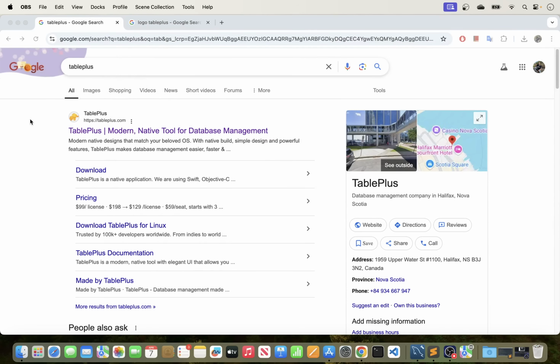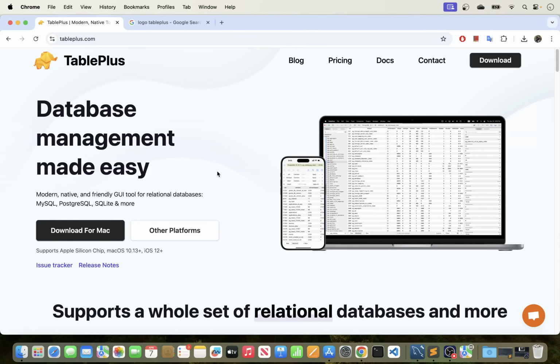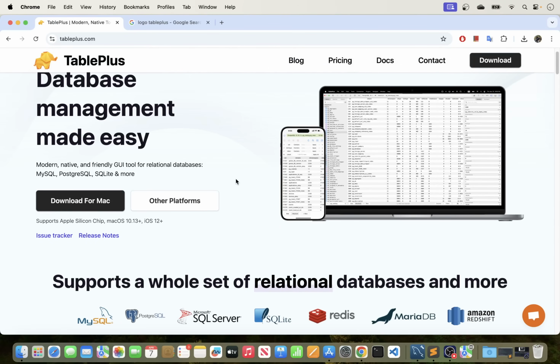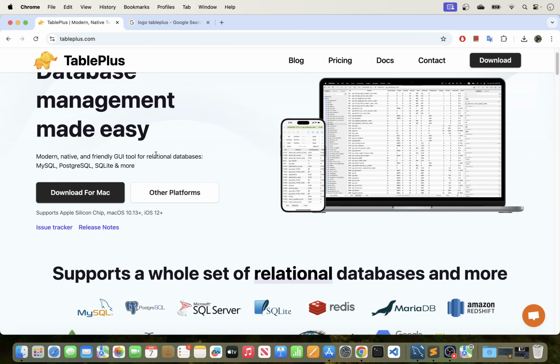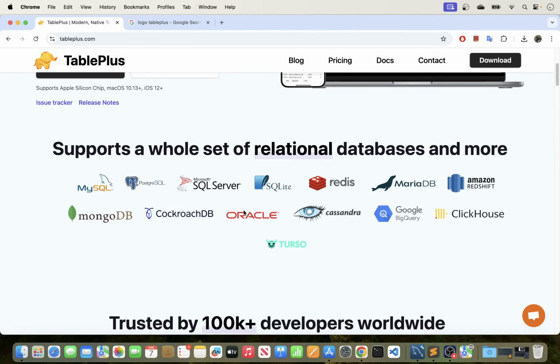Okay, so like I mentioned, in today's video I will be showing you how to install TablePlus on macOS environment. Alright, so what is TablePlus? TablePlus is a modern and native tool for database management. Basically it is a friendly GUI, or graphical user interface tool, that you can use to connect to your relational databases and manage and query your database.